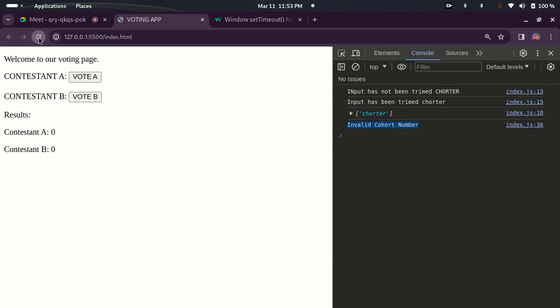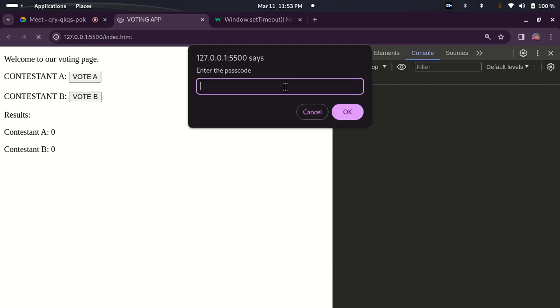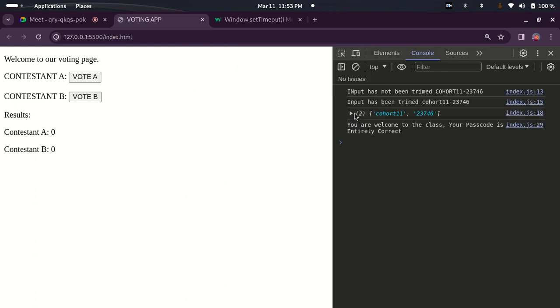Now, if I come back here and do my normal password, cohort 11 and 5 random numbers to complete it. Okay, you are welcome to class. Your passcode is entirely correct. I can now vote. See, so I think we have done justice to this.